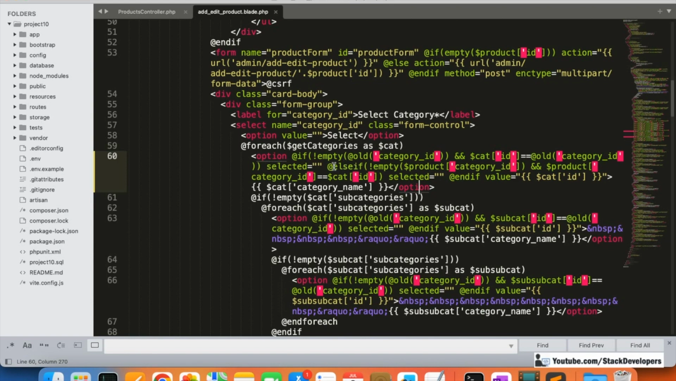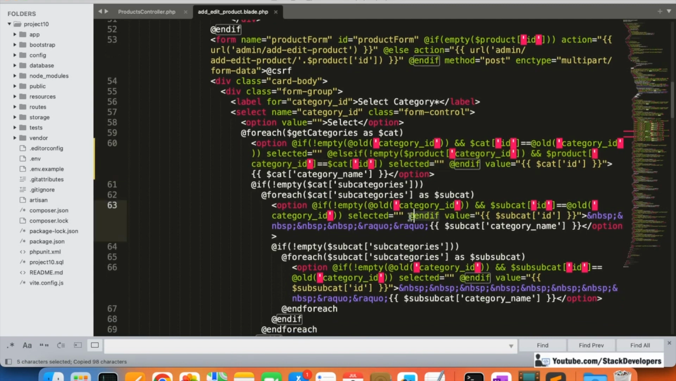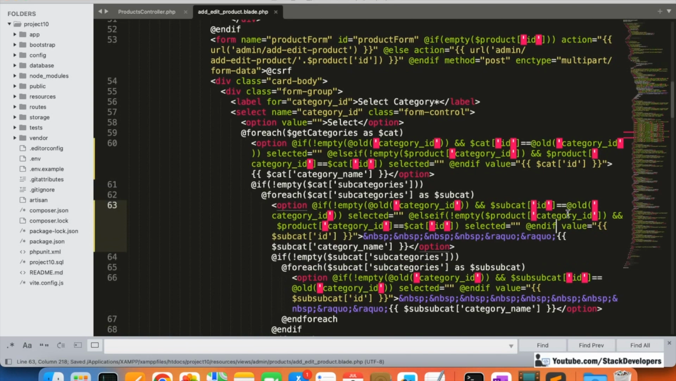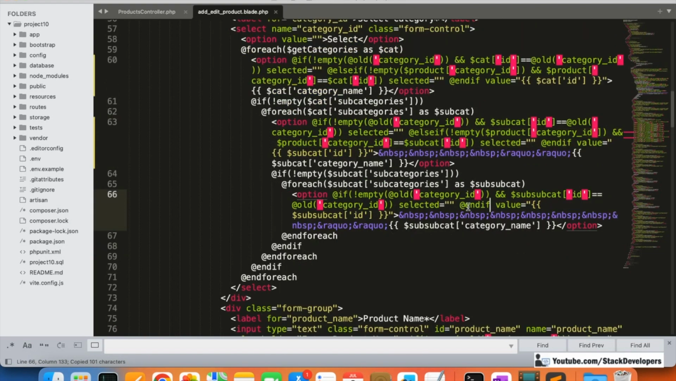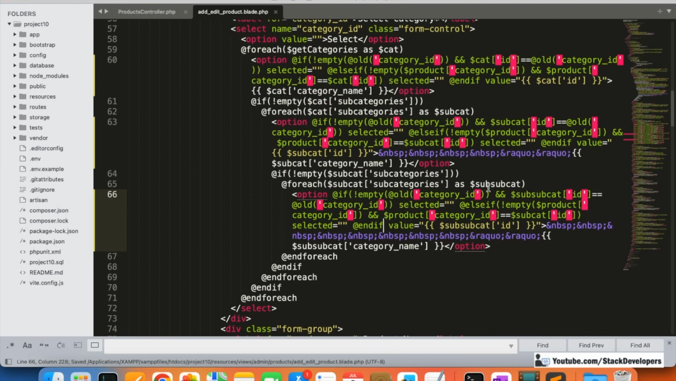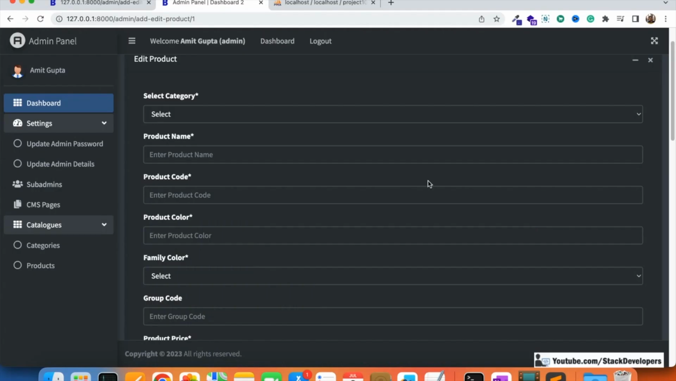I'm going to do the same thing for the subcategories as well. I'm going to copy this one, and here in place of and if I'm going to paste this one as well. And product category id, I'm going to match with the subcategory id this time, and the same thing else if from and if I'm going to copy and replace it here as well. This time it's the subcat, so I'm going to replace it here, subcat. Let's see if we are able to select this one or not.